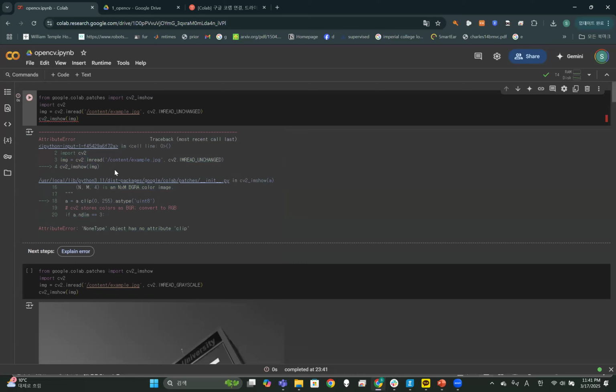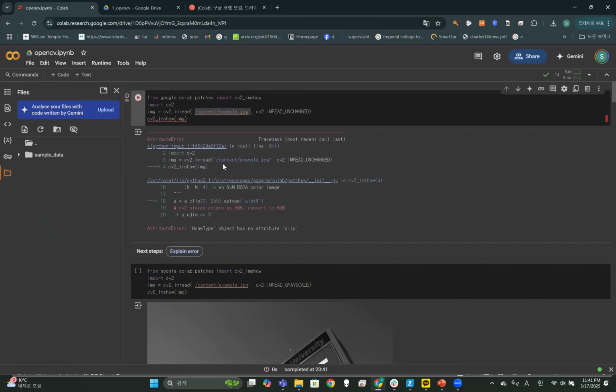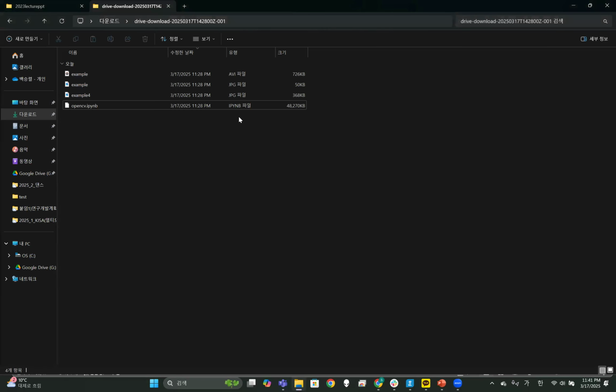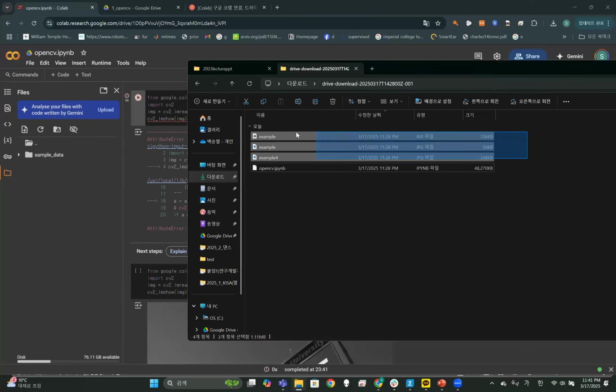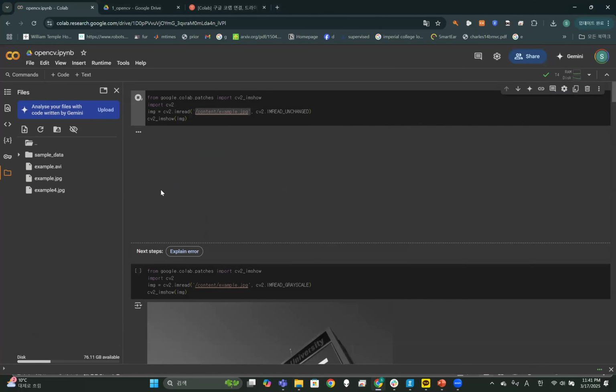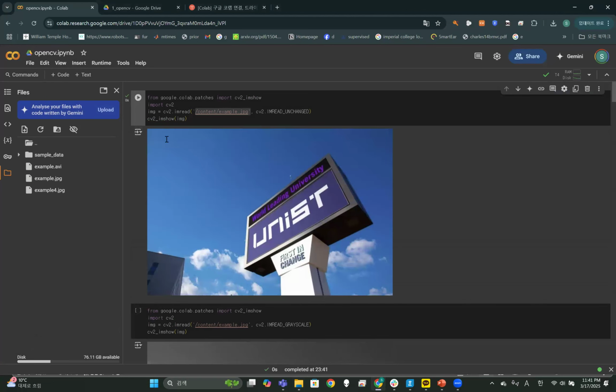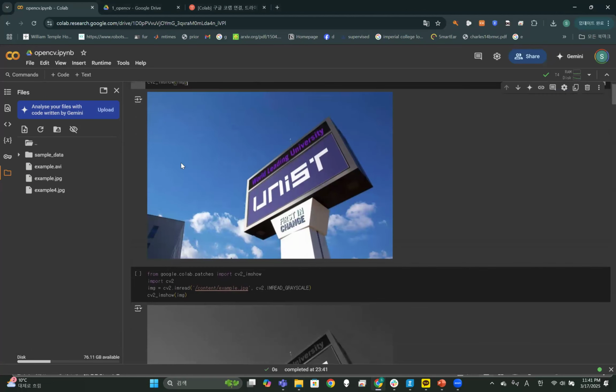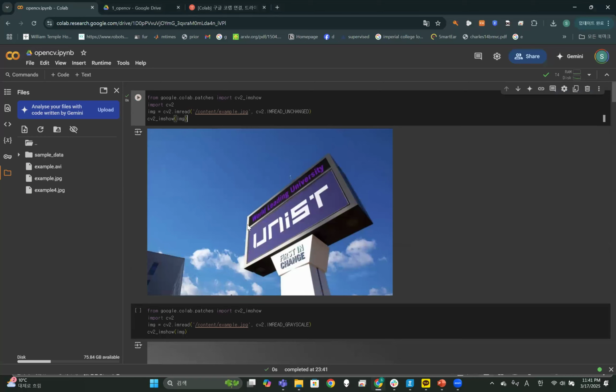It is saying that maybe because it doesn't have this kind of file within this Google Colab environment, the error might come out. So I will upload these three remaining binary files, which are images and videos, and then we will run this code again. Then now you can see this image is properly loaded.